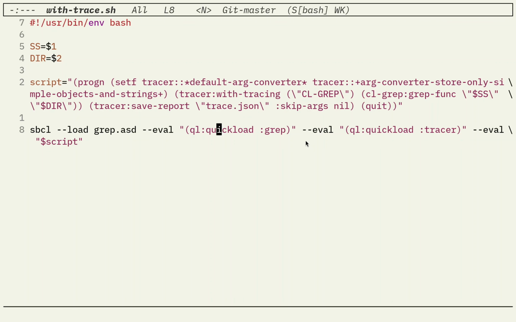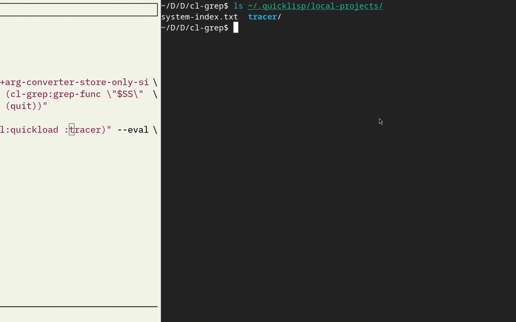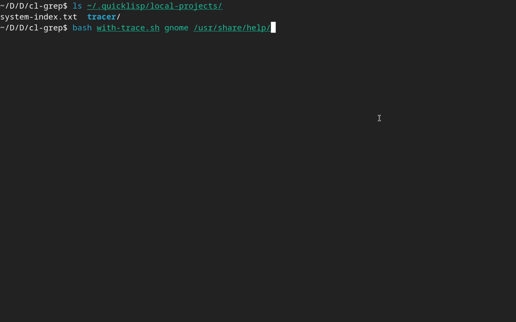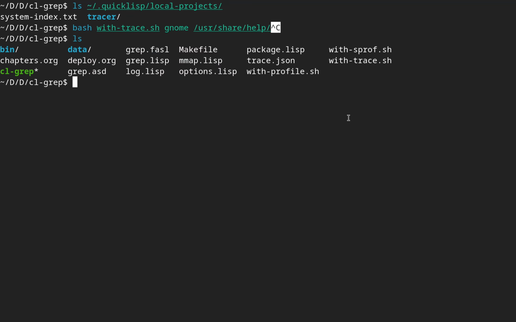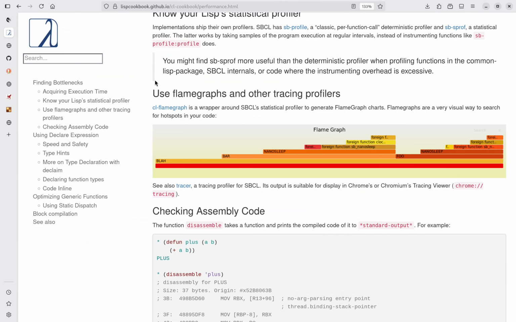We quickload our grep package. We also then quickload the tracer package, right? And once we are done with this, we have the tracer. The way to run it is like before, something like this. I'm not going to run it because I have already done it. Once you have it running, you will have a trace.json file, which, as reported here, you have to open with Chromium's tracing viewer.